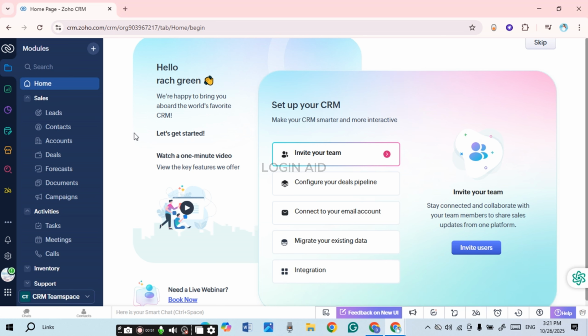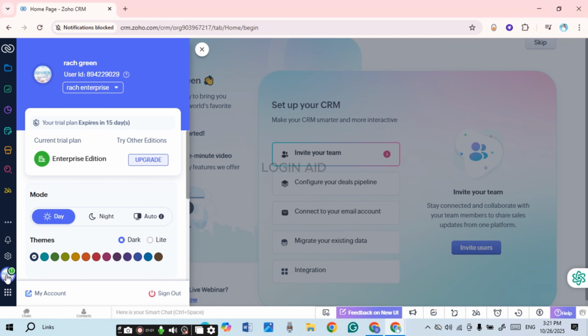So if you want to cancel your subscription, for that what you have to do is click on the profile icon that you can see right over here on your screen. Now after you do that, you'll be able to see your profile. Simply wait for a while. Now you'll be able to see your profile over here.